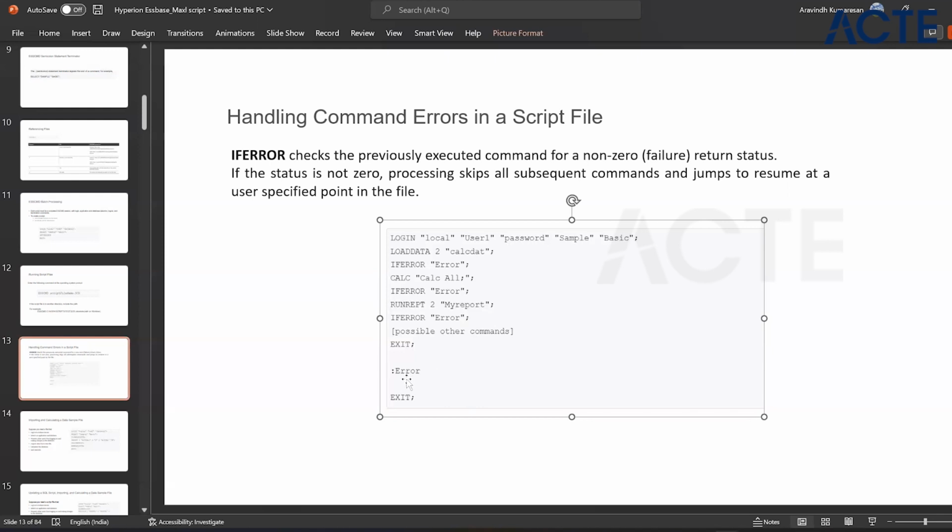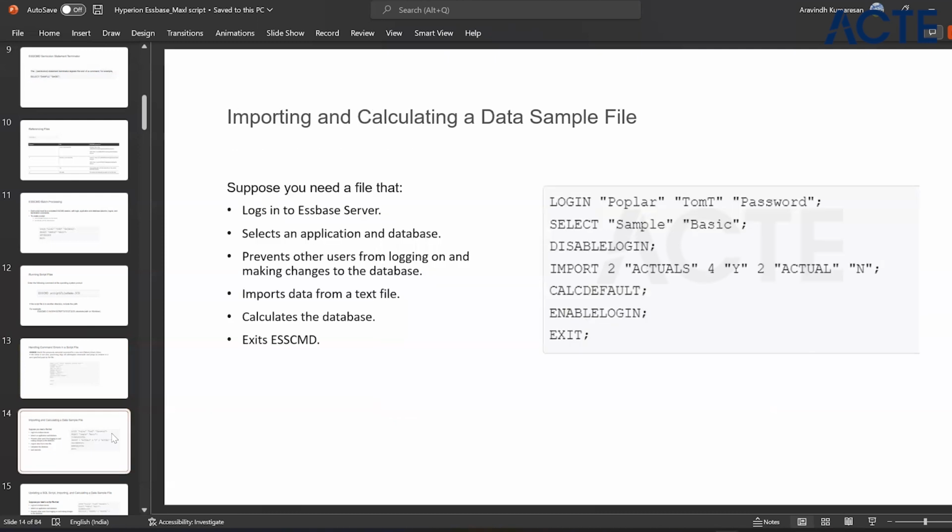So after the error, you can print something. There is some error message, and you can print that error code. You can write something here. So this is for importing the data. Using that import command, you will be importing the data to the specific applications.